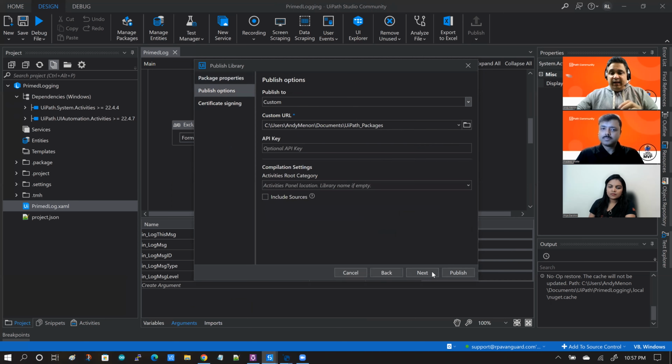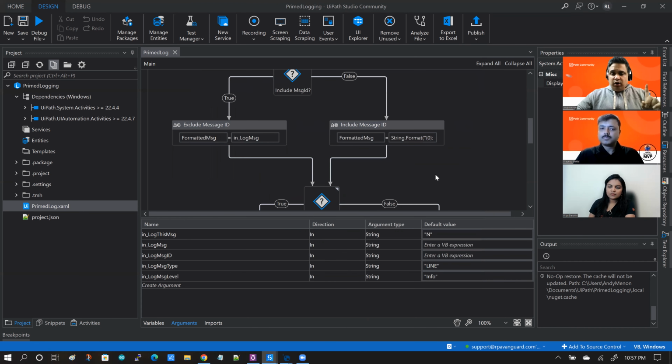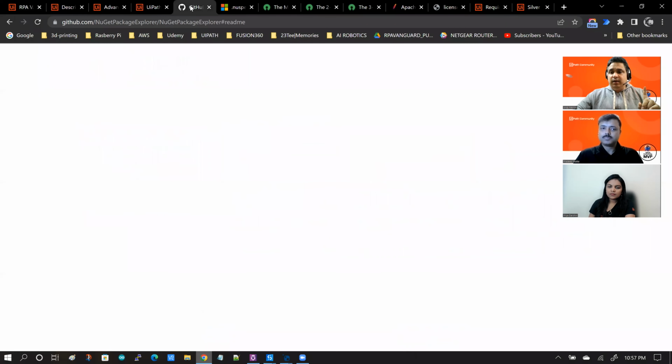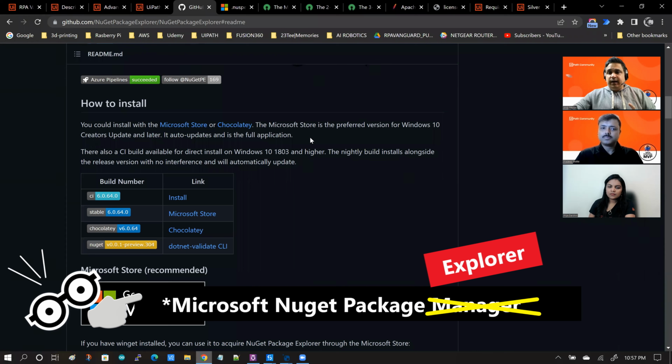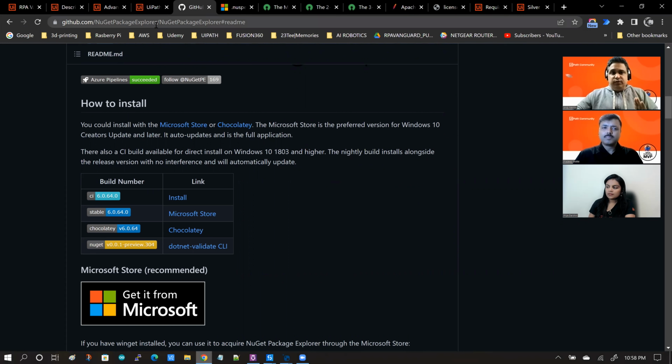And then I click publish, and provided there are no errors, your package will get published to the local store, right? Now, once you know where you have published this package, the next thing that you have to do, if you have not done this already, is download the NuGet Package Manager. This is the GitHub page for NuGet Package Manager, but for Windows users, the GitHub page will recommend that you go to the Microsoft Store to download the NuGet Package Manager, right?